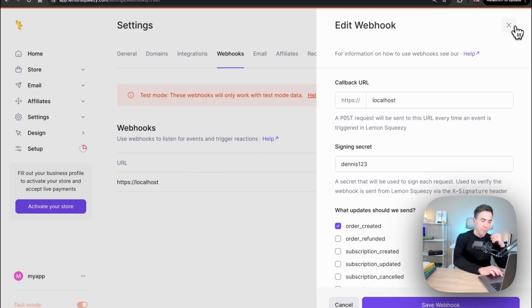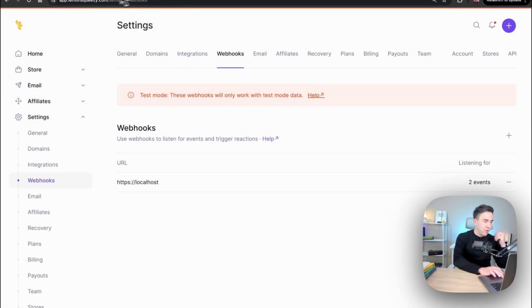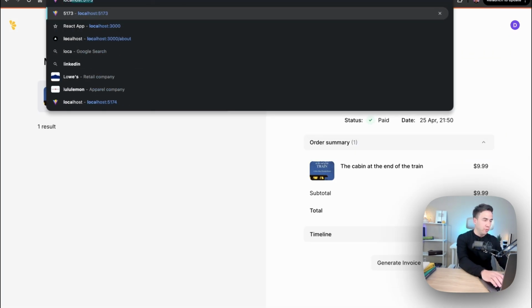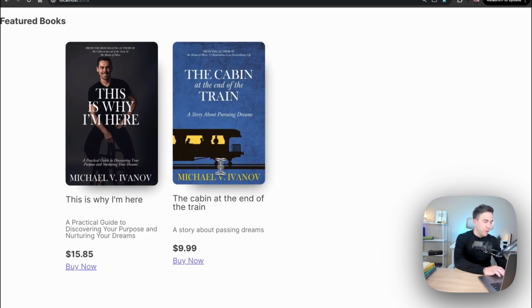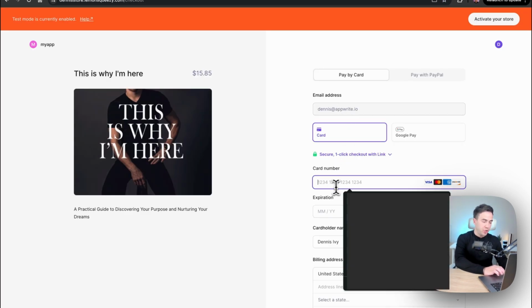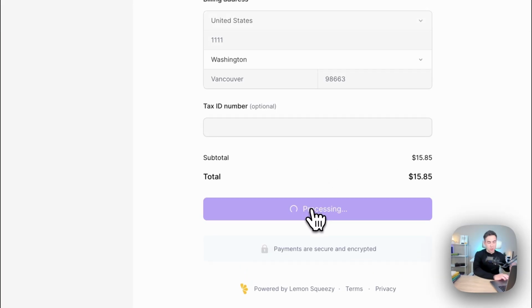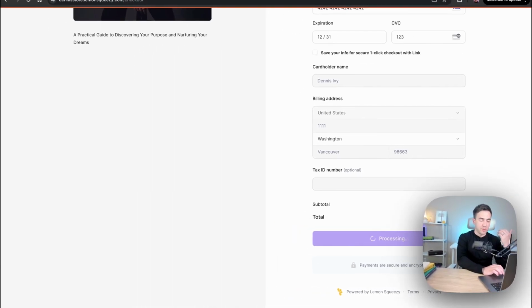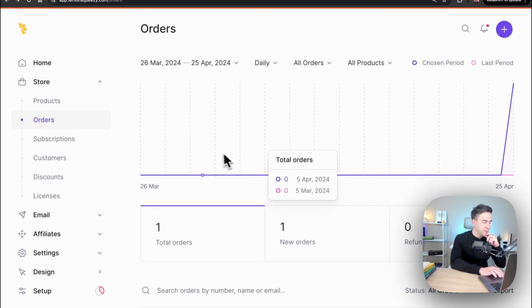If I go to the webhook, actually I need to go ahead and process this. So we'll go back to localhost, and we're going to open up the book. So let's buy this second book now. We'll enter some information. We'll do 4242. Okay, so we're going to go through this process one more time. We're going to see this payment in our store. So the order is complete here.